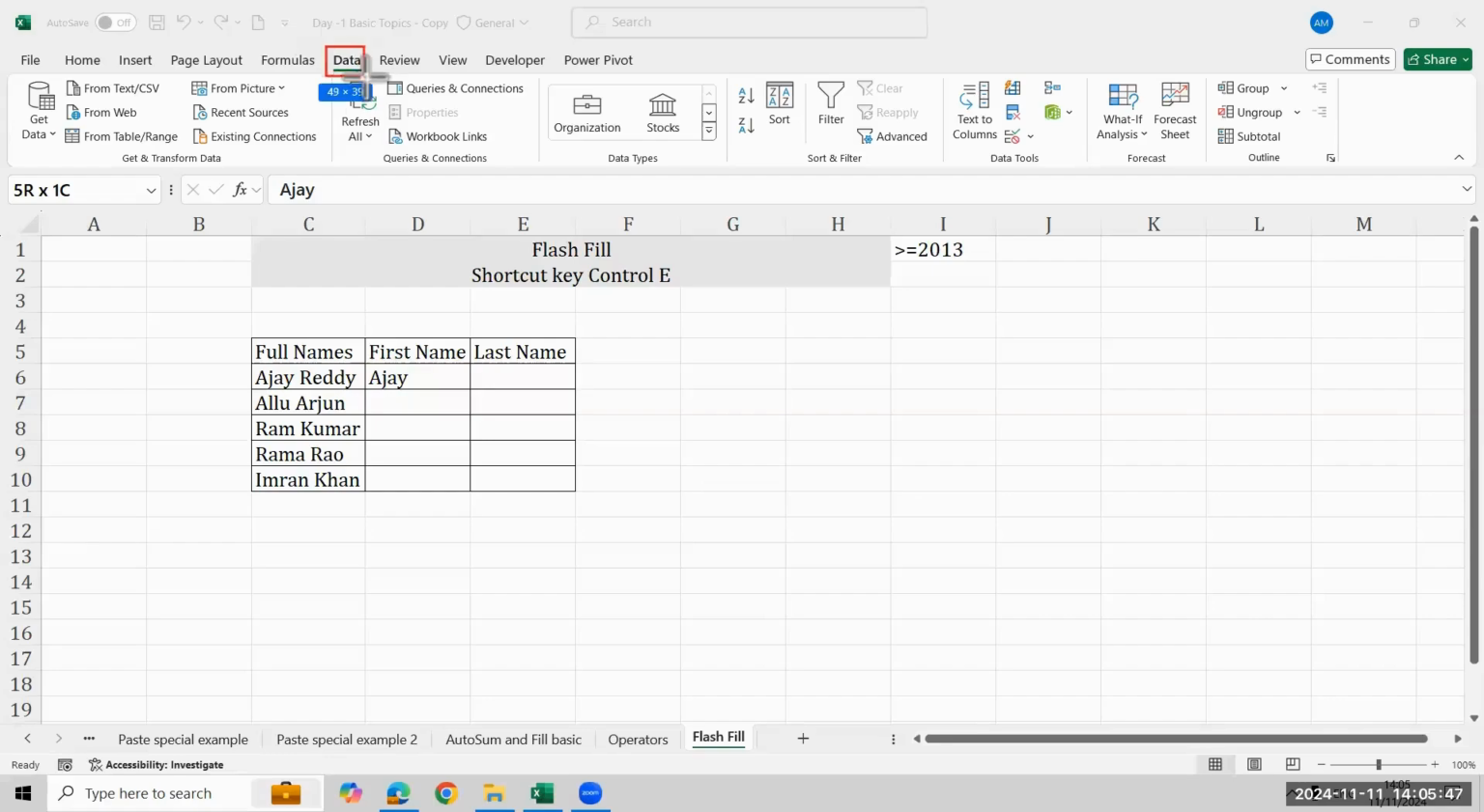Go to the data tab and click on this option. First type the name and select the range. In the data tab, you have flash fill. If you are good with shortcuts, Control E, simple. So you got the first name.